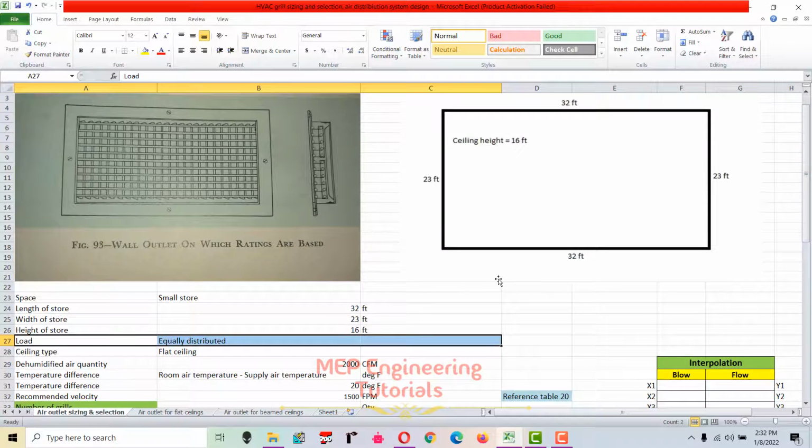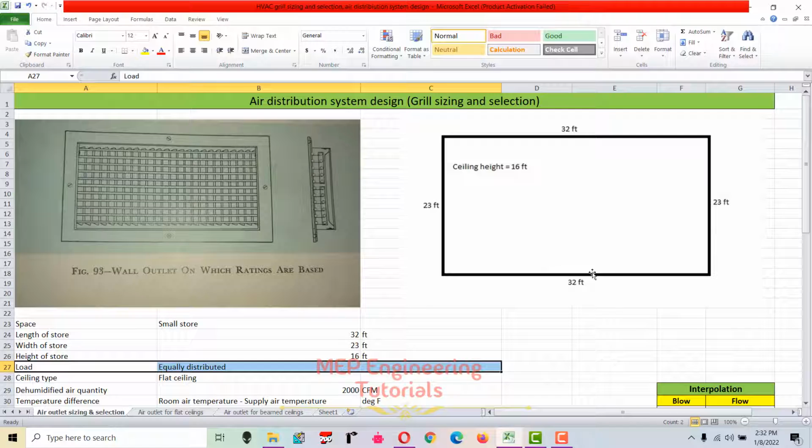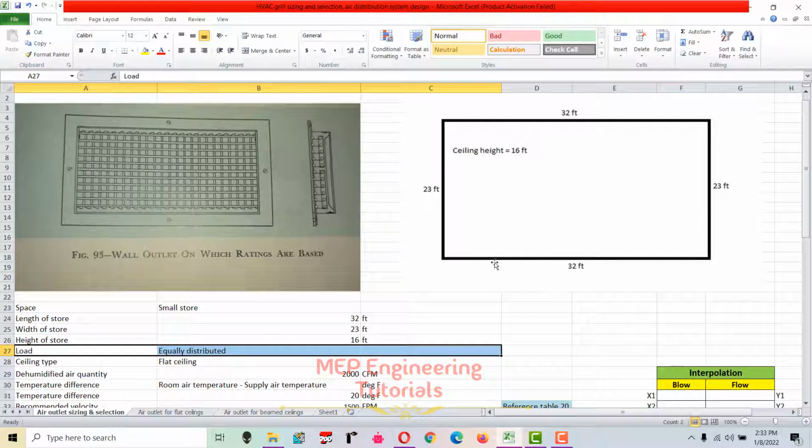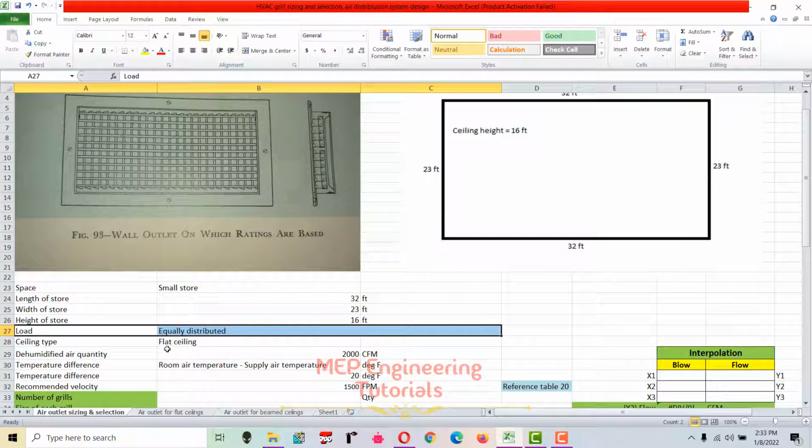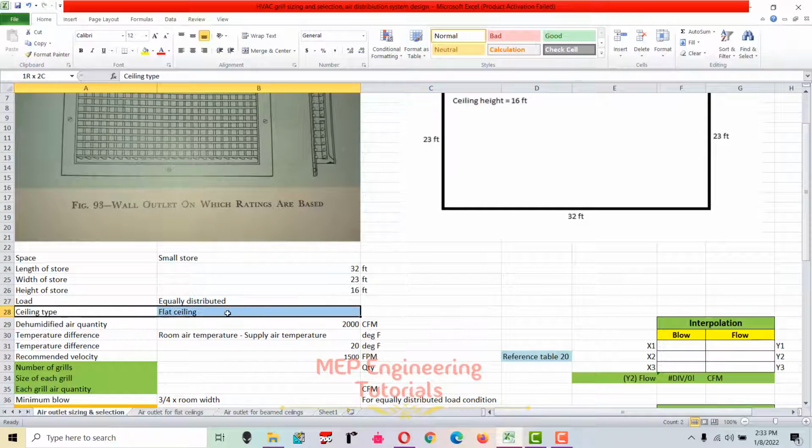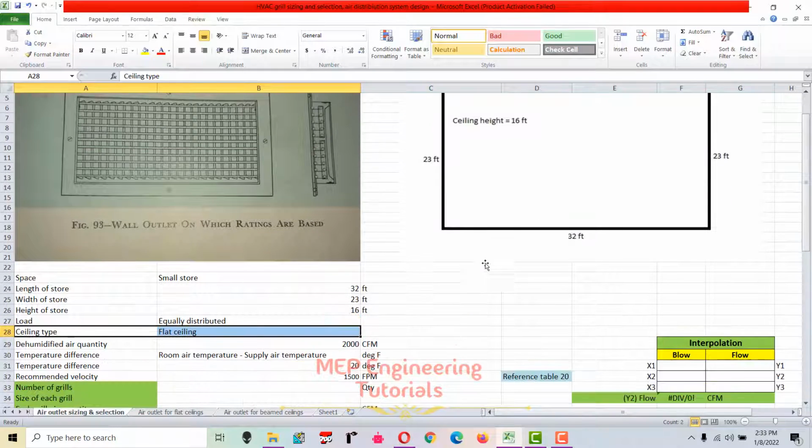What does equally distributed mean? It means there is no source of heat coming from outside, or no extra source of heat inside the room. Sometimes you have a door that is frequently open, so outside air enters the room and the load will not be equally distributed. Or you have extra equipment inside the store, so the load is not equally distributed. But in our case we have a load that is equally distributed.